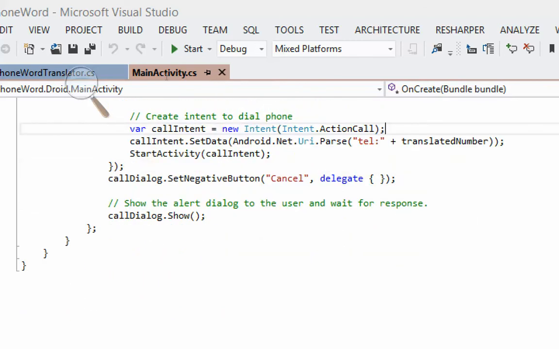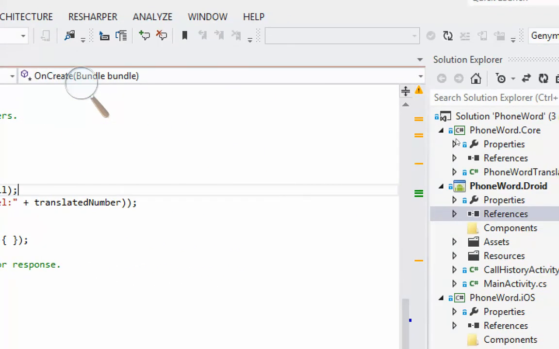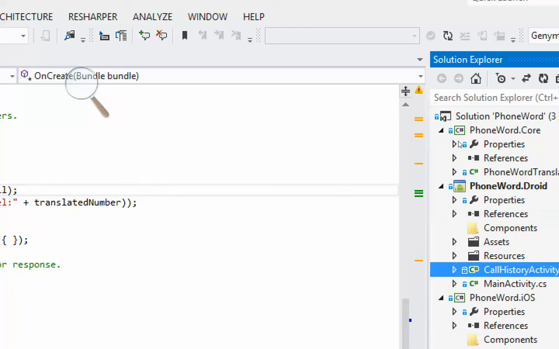So that's all that's in the main activity. If we go to the call activity, a lot of this stuff is going to be really similar on each platform. So you'll notice the same kind of pattern.